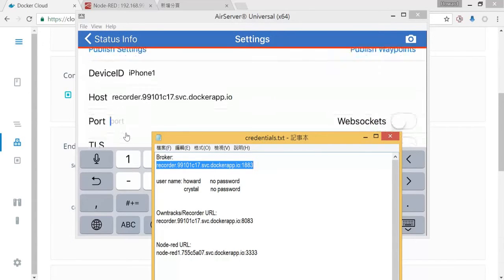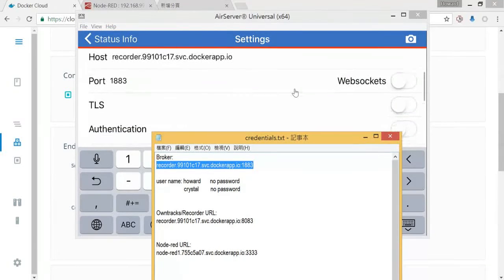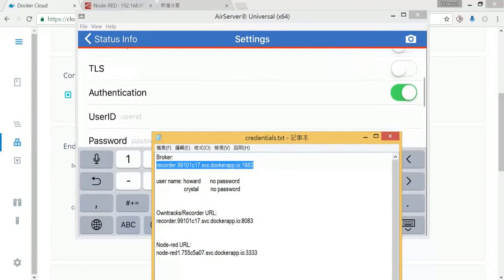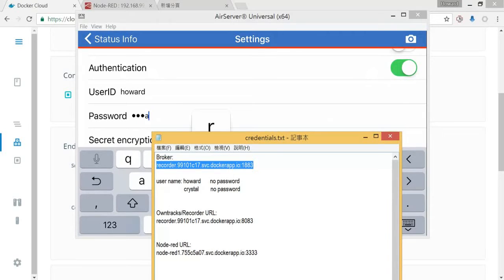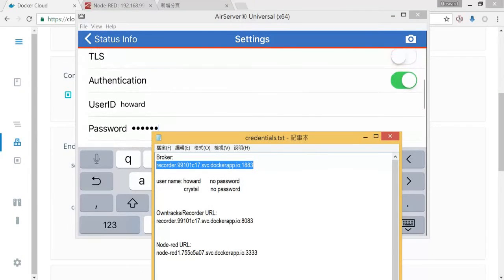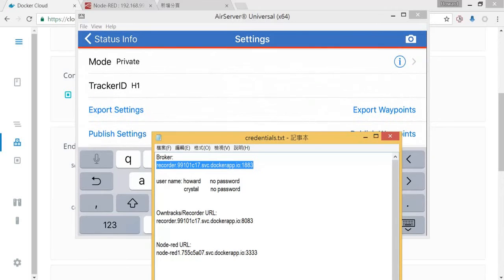Okay, so we move to the port number. Port number is 1883. Then you have to check authentication. Turn it on. And remember our login username, it will be Howard. And password, anything. I use Howard as well, but it should not be a problem if you do not use it. Okay, so that should be all.